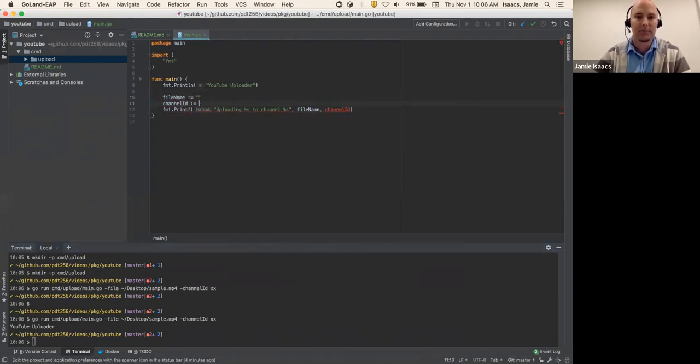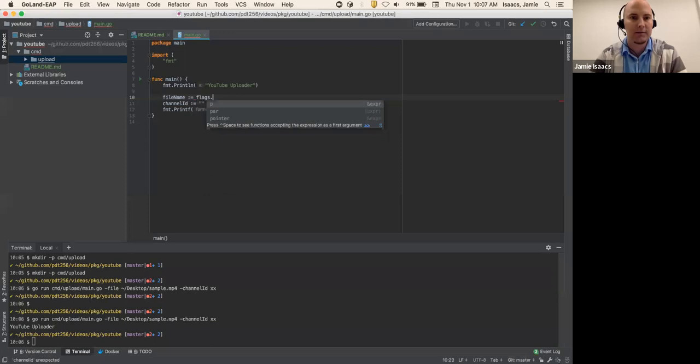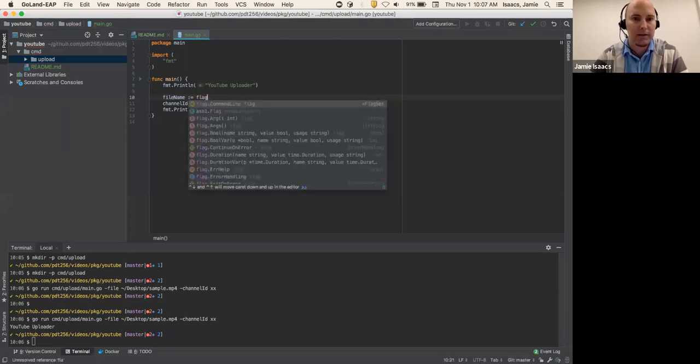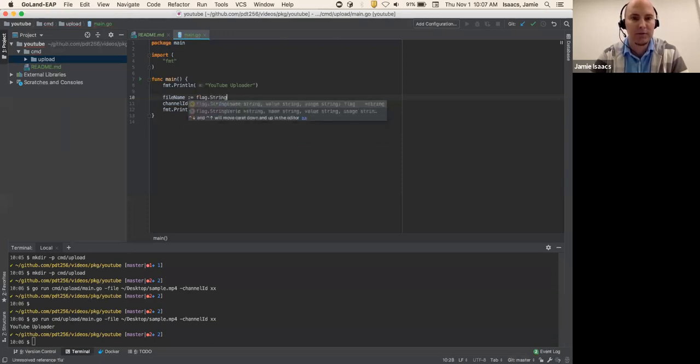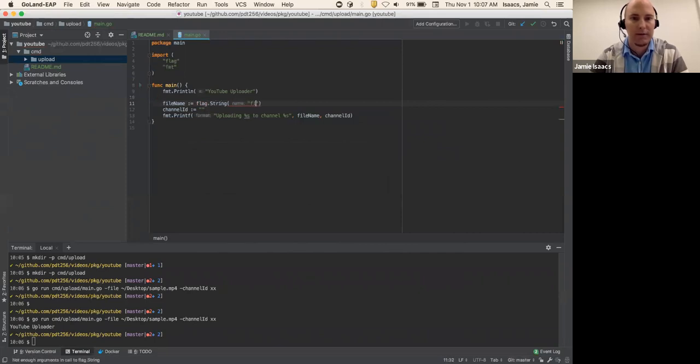And I know that we're passing it on the command line, so we can use something called flags. So let's do that. flag.String, and file. We'll do a default value of nothing. And this is the video file.